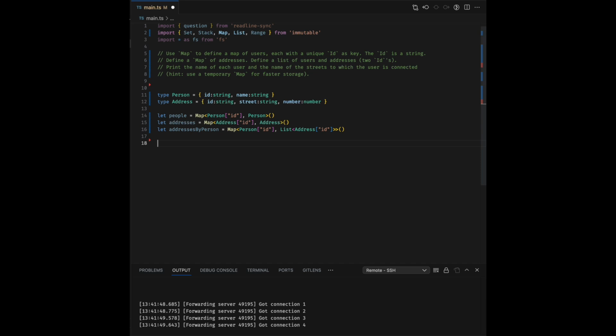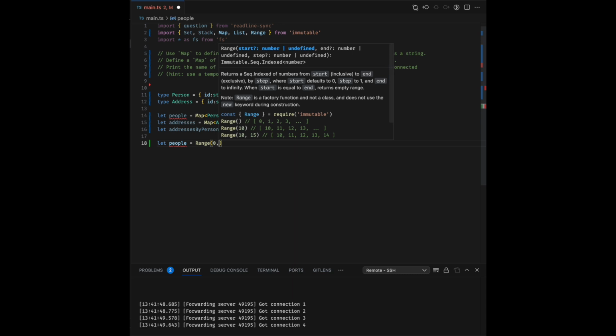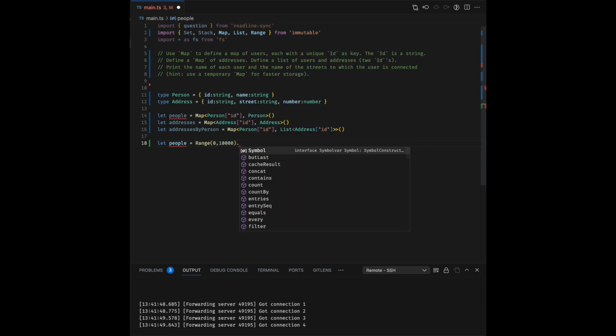Very good. Now, people, let's add. How are we going to do this? Because I also want to generate the people and the addresses randomly. Yes, okay. People will be, okay, let's generate 10,000 random people. And obviously, the assignment is very rightfully complaining.